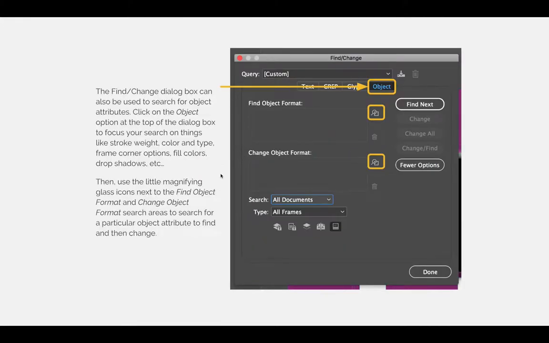You can then take it one step further. Instead of using the text option, you can switch to the object option. The Find Change dialog box can also be used to search for object attributes. Click on the object option at the top of the dialog box to focus your search on things like stroke weight, color and type, frame, corner options, fill colors, drop shadows, etc. And then use the little magnifying glass, just like we did for the text settings, to find an object format and then change object format.